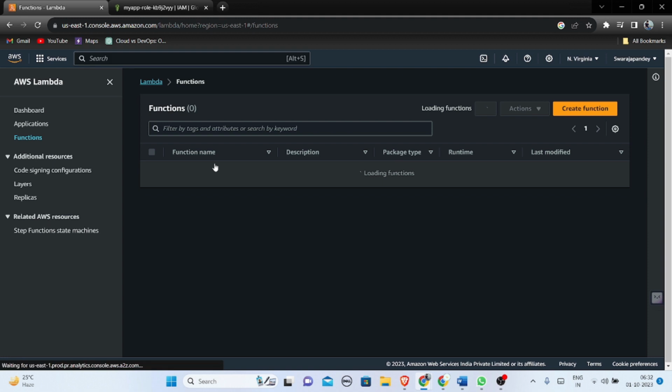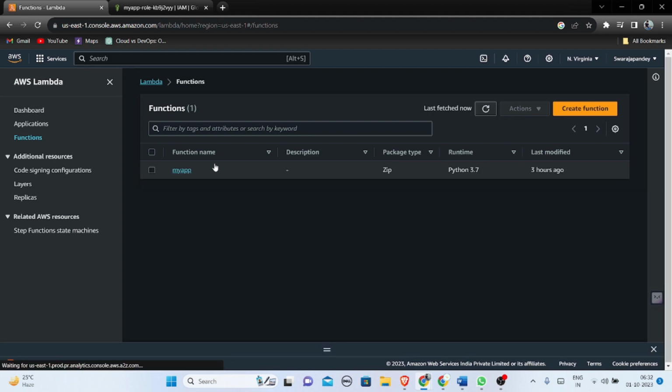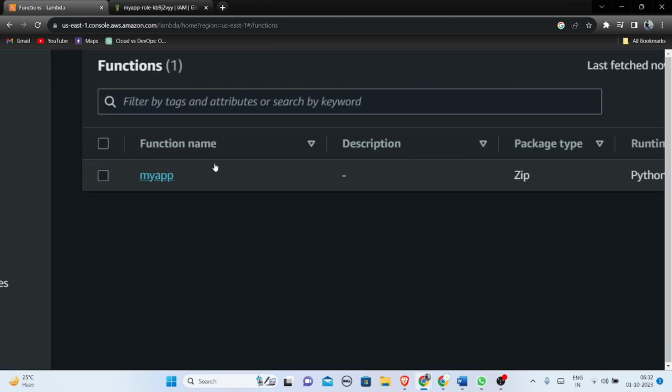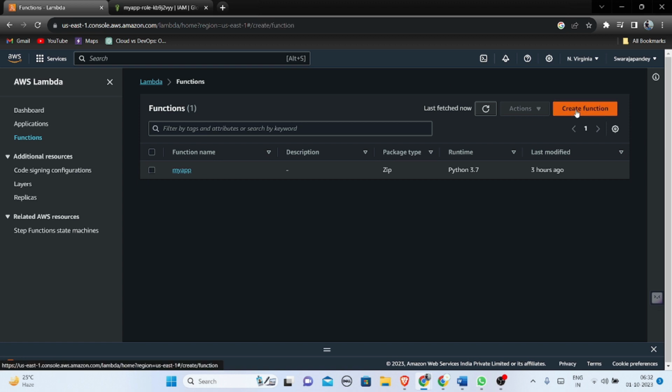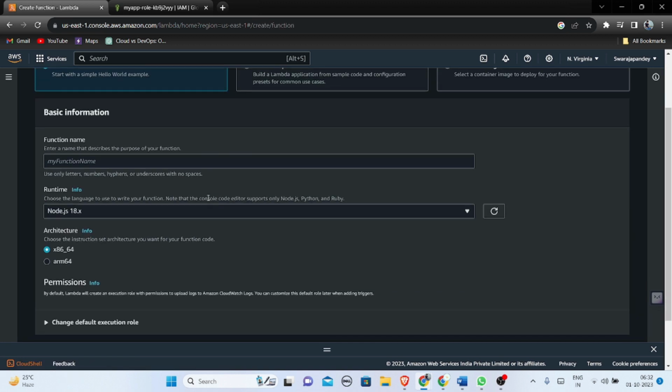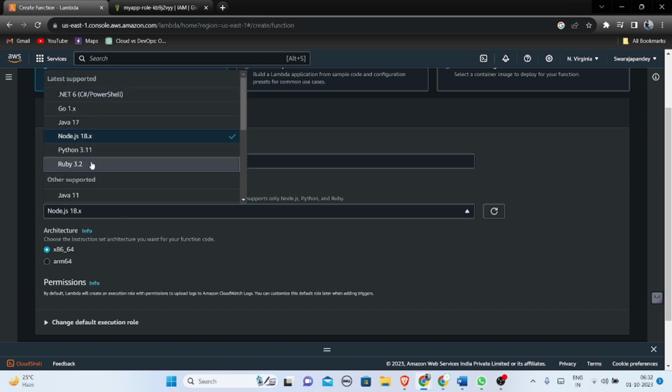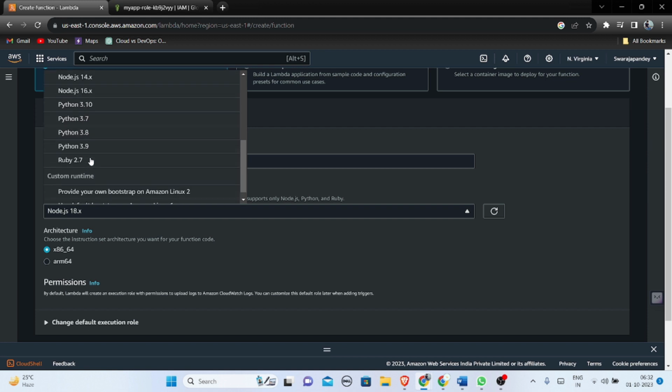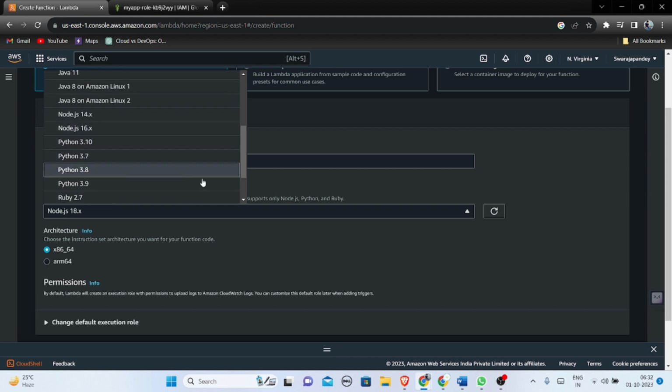Run a Python code and see how I can get these updates there, on that function. So I have created a function, my app. You can also create a function by clicking on this create function part. You just have to write a function name, whatever name you want to give. Then you can choose whatever language and Python version you want. I had chosen Python 3.7.